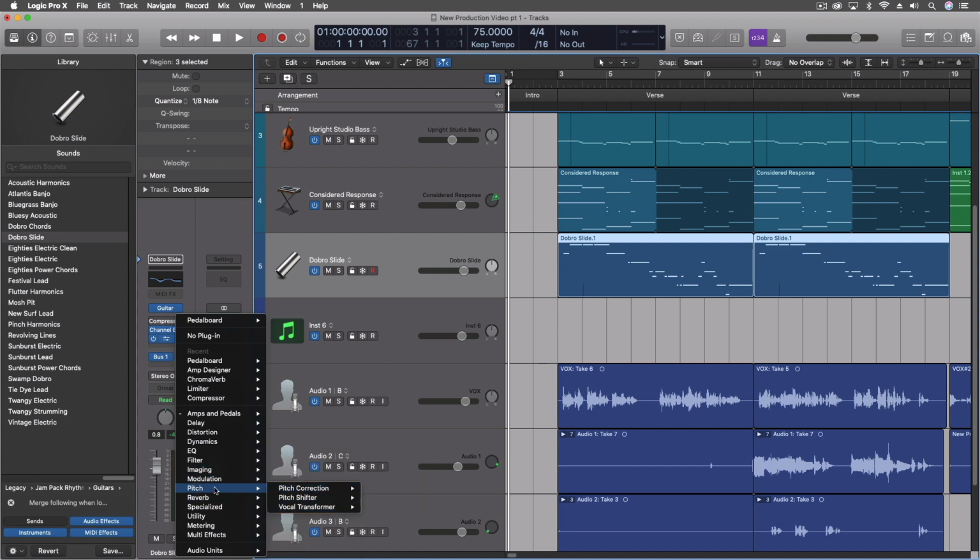We can come in and do pitch control right on the track, or we can do it with Flex Pitch. These are things which a lot of other applications don't have built in. And so it's nice that we have those without having to pay a lot of extra money.